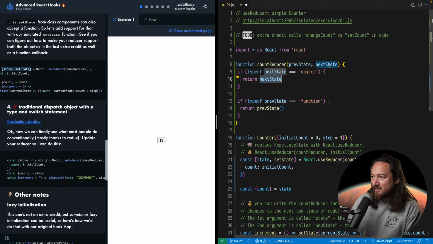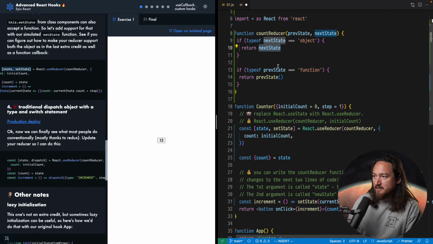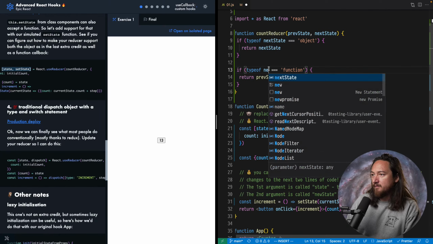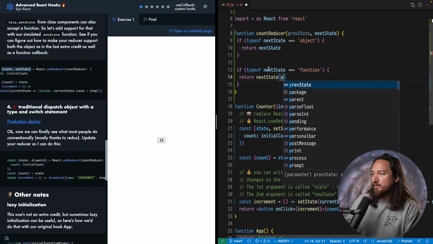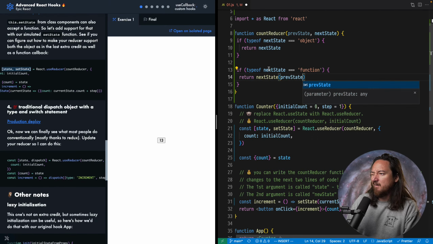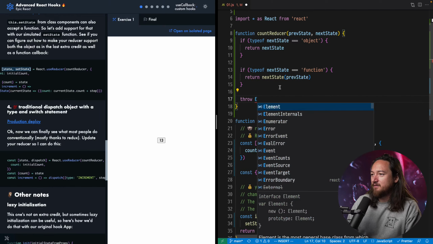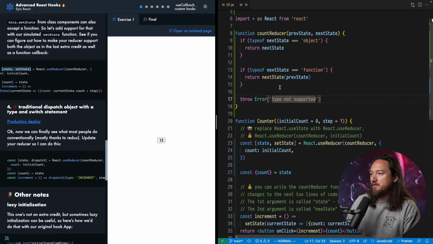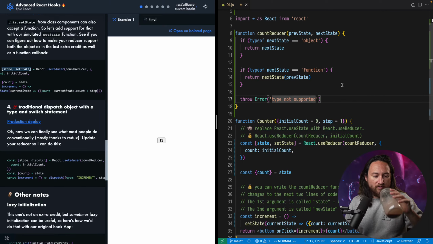So if next state, the one that we get from this function call right here, is an object, then we'll just return next state. If type of next state is a function, we're going to call next state with previous state. Okay. And then in this case, we would throw some kind of error. So if we get a string or something like that, then that would be invalid. So, you know, string or a number or an array.